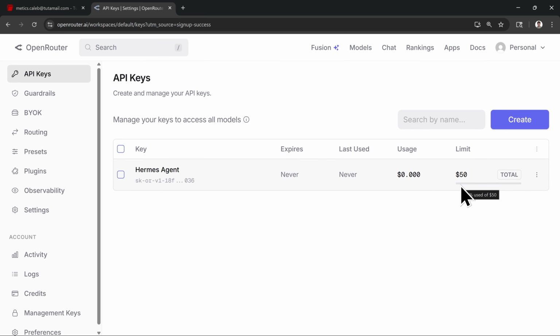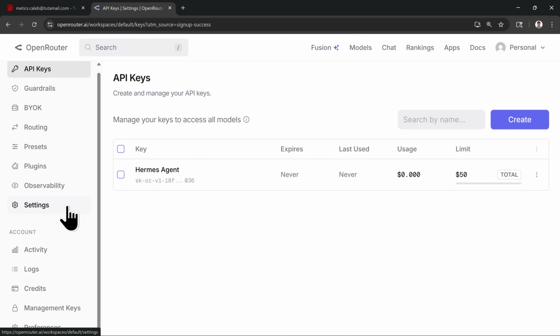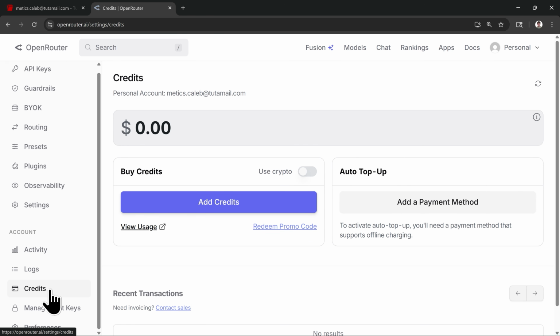To get billing set up, go to the left-hand side here, then go down and click on credits. And then right here, you can add credits, or you can add a payment method to automatically top up your keys. In my case, I'll just click on add credits.